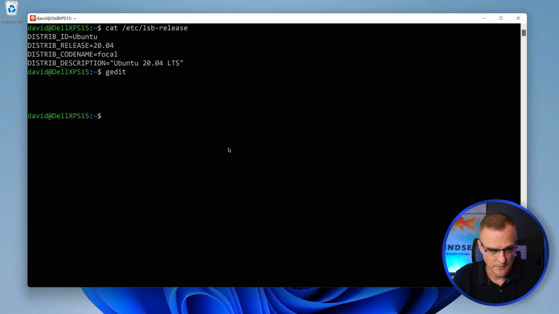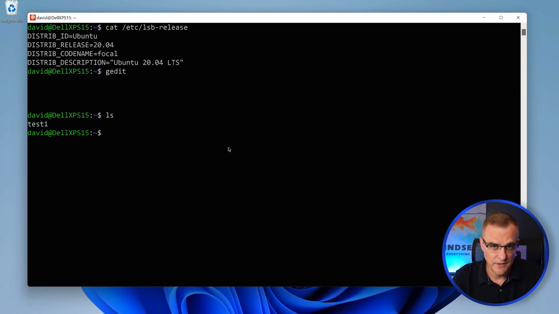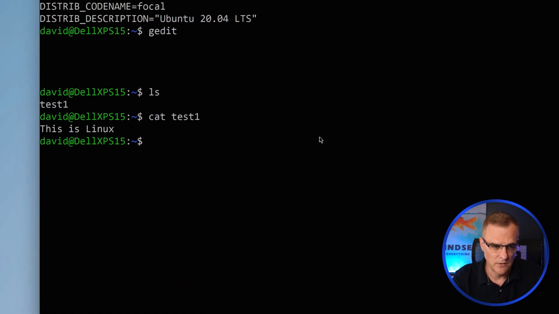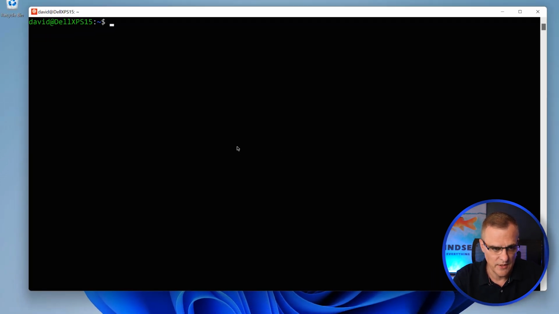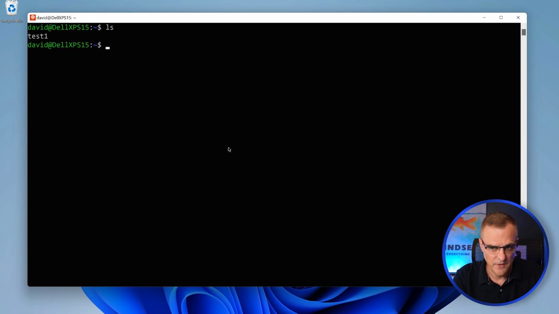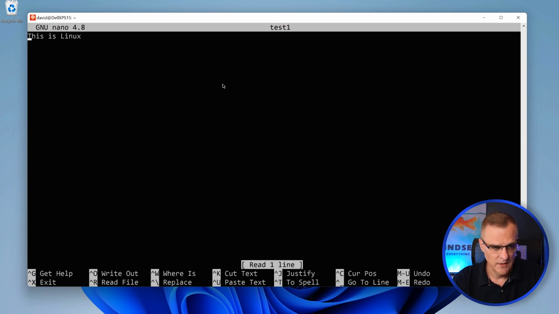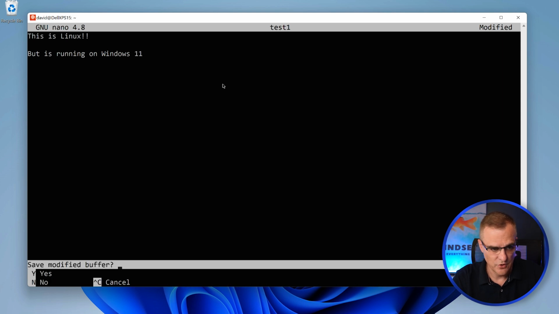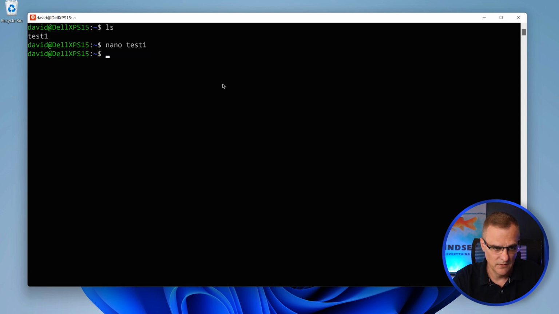Open up my CLI. ls shows me that the file exists there. cat test1. Notice there's my file called This is Linux. I'll clear the screen. Again, my file is there. I'll use nano, a basic text editor, and say this is Linux, but is running on Windows 11. Control X, save the file.